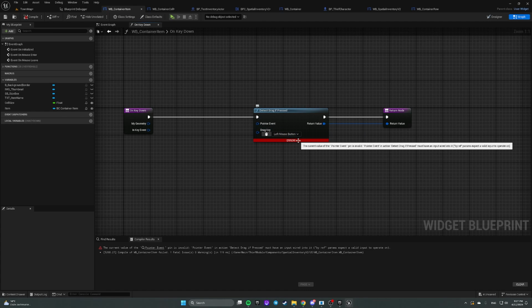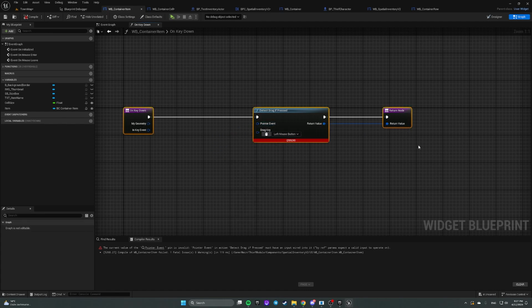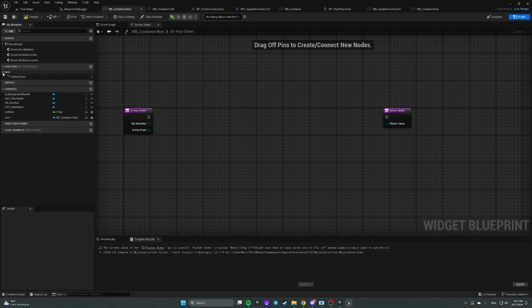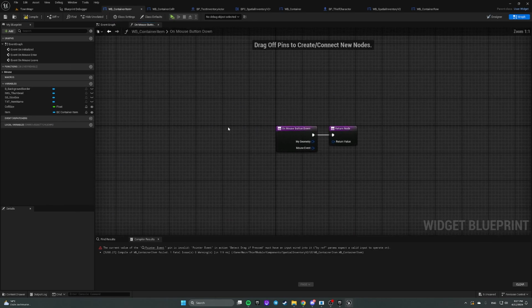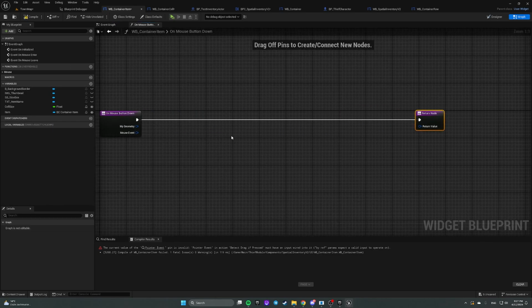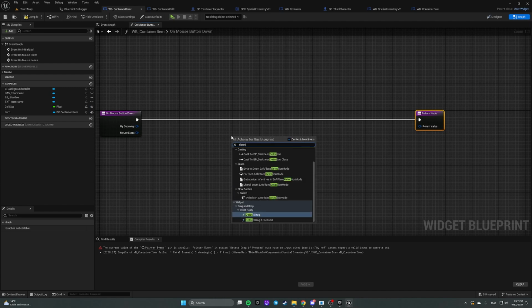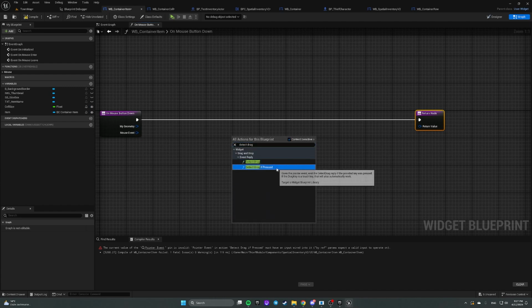What? The current value pin is invalid. Oh, not on key down. Key down is for keyboard. I'm sorry. We should use on mouse down. On mouse button down. And here we're gonna detect drag if pressed.